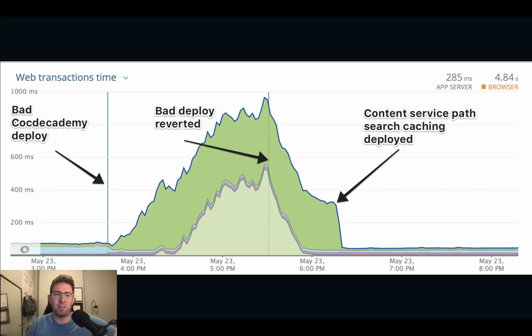This graph is of the delay, the response time on average for that one particular service that was getting DDoSed. It spiked up to almost a second. So we had to deploy a second code change that added some aggressive caching. So yay, performance. Fun times. Don't DDoS yourself.